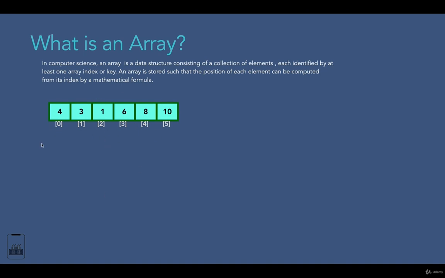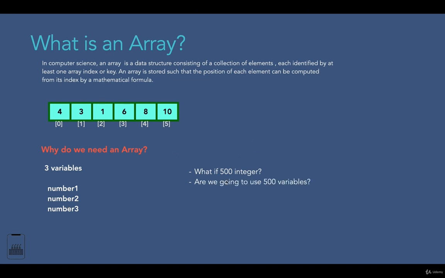Now you might be interested, why do we need an array? In software programs, arrays are used almost everywhere to store data. For example, let's say we need to store 3 integer numbers. Using the programming concept of variables and data types, we just need to create 3 variables and store these 3 numbers in them. We can declare 3 variables like this. That was simple because we had to store just 3 integer numbers. Now let's assume we have to store 500 integer numbers. Are we going to use 500 variables? The answer is no, because it's not a very optimal solution.